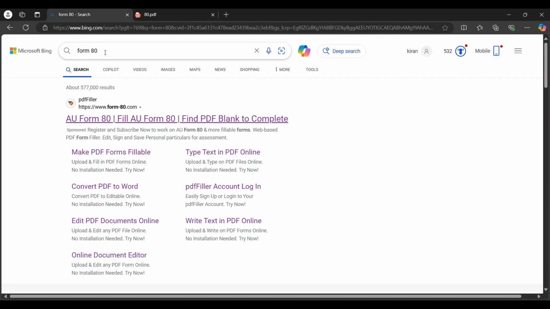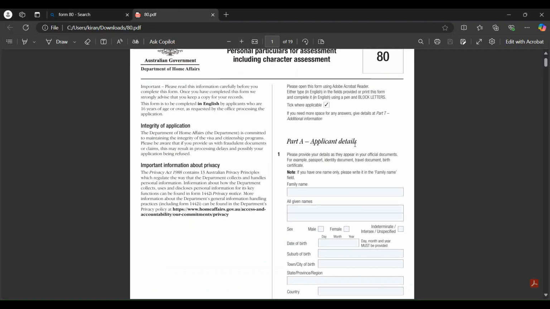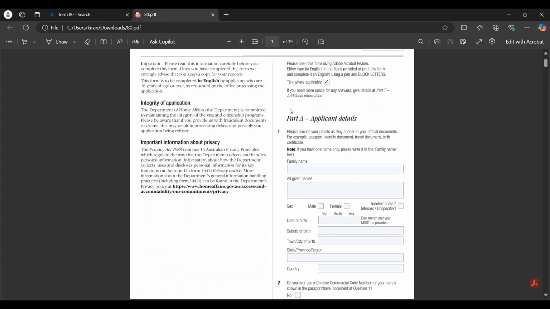You have to search for Form 80 on Google, and there is an authentic website, which is immi.homeaffairs.gov.au. When you click on it, the PDF will open in front of you. You should fill this form in block letters, so caps lock on. Part A, applicant details. You should provide your family name and all given names.